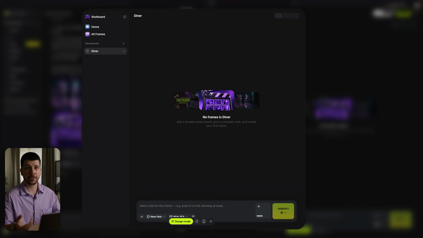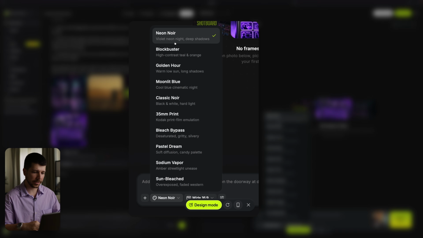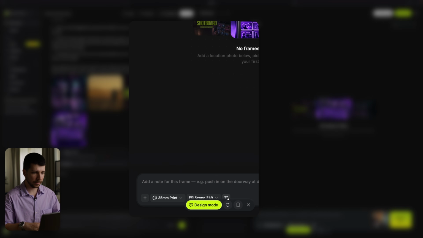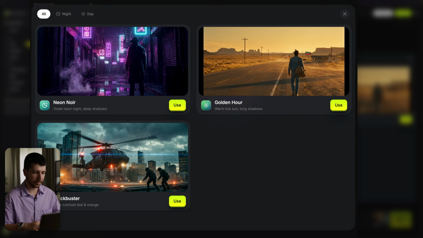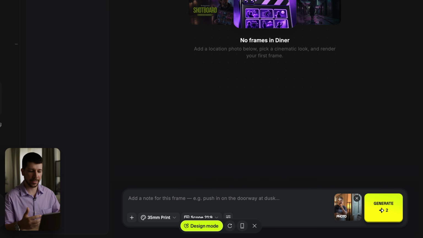This was the first version and it was already pretty straightforward. We have the chat box right here, and here a button with several looks that he created, and then another button with the aspect ratio, and this button where you have more of the presets just with a bigger picture. And now I can add photos and generate.